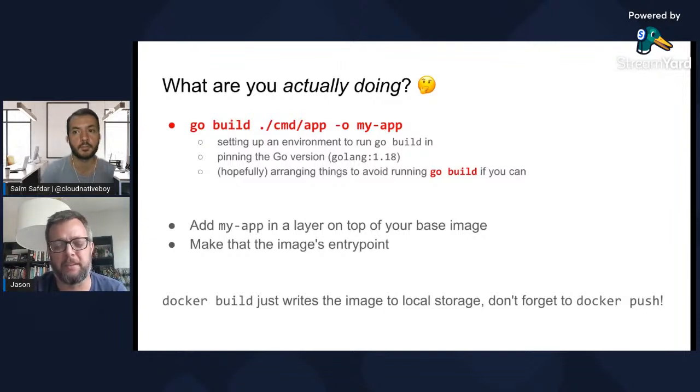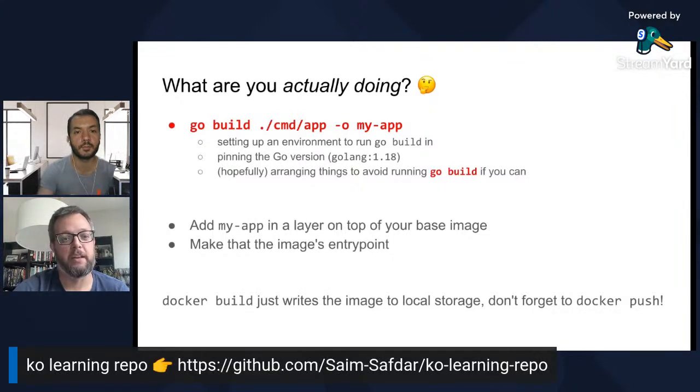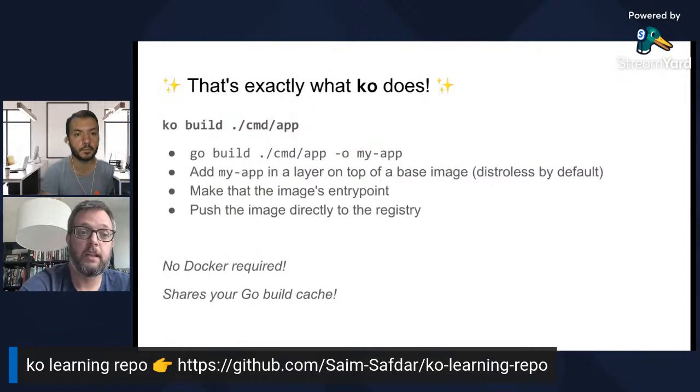And then, oh yeah, I do this all the time. I Docker build and then I forget to push, and then I wonder why I can't pull it, or why when I'm pulling it, it's not the same thing. You have to Docker build and then also Docker push. Don't forget about that step. So really all you're doing is setting up an environment for Go build, running Go build, and then moving some things around. And that's exactly what Ko does.